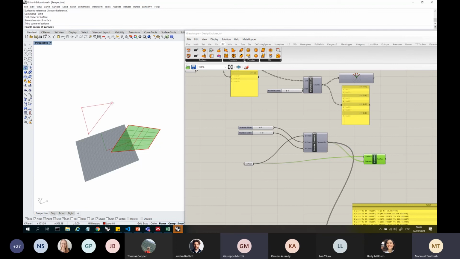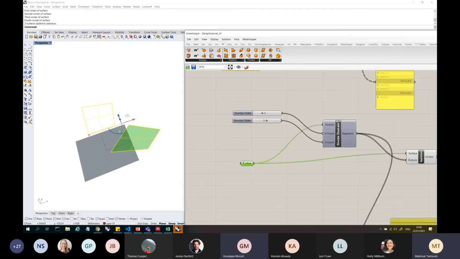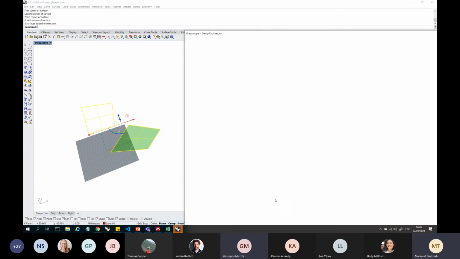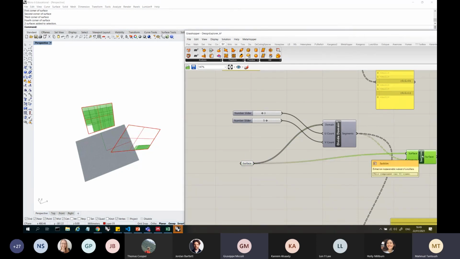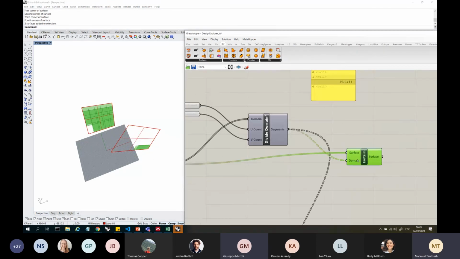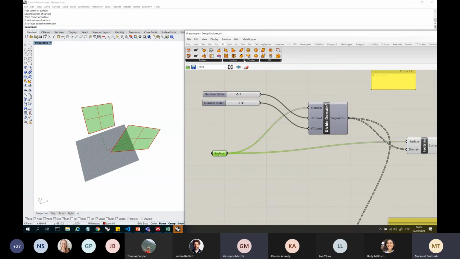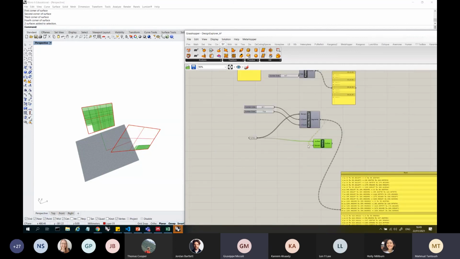Let's try again. I think maybe one of the surfaces. You may have needed to graft the surface at the beginning. Yeah, if you graft the surface at the beginning. Of course. Okay, yeah.